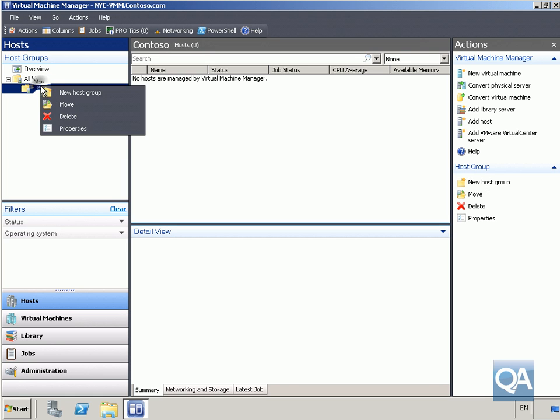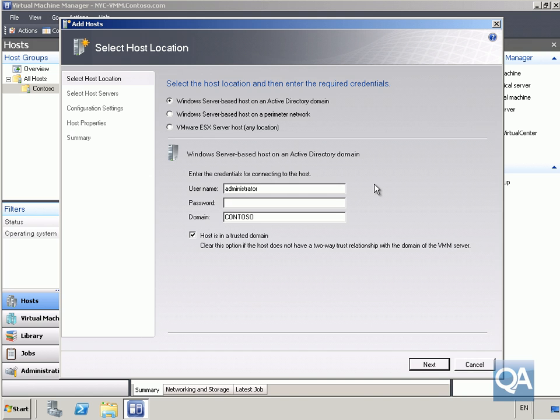Next thing I want to do is actually add some hosts. So all we'll do here is click on Contoso, move across here, and add the host. The host that I'm going to add first of all will be NYC host 1. So we'll authenticate through to Active Directory.